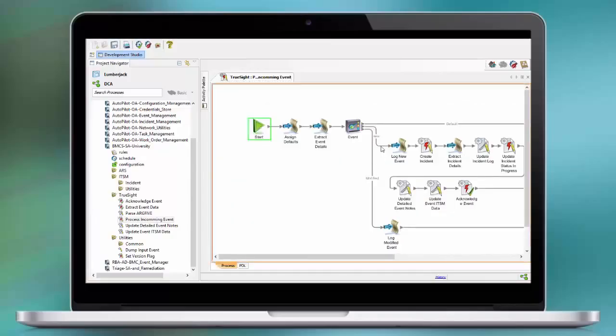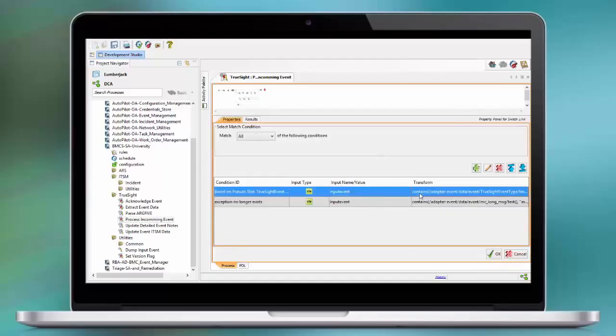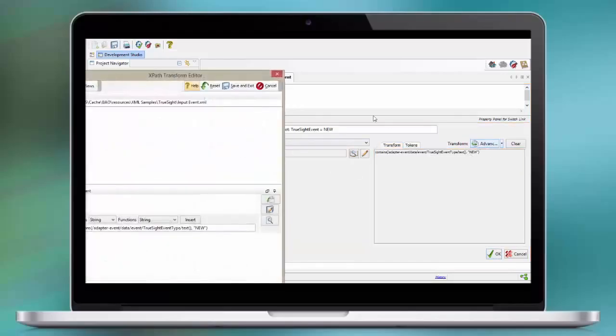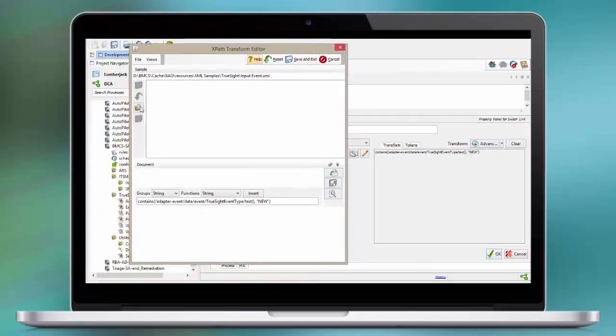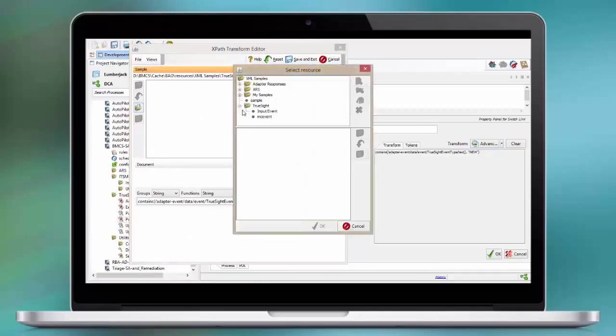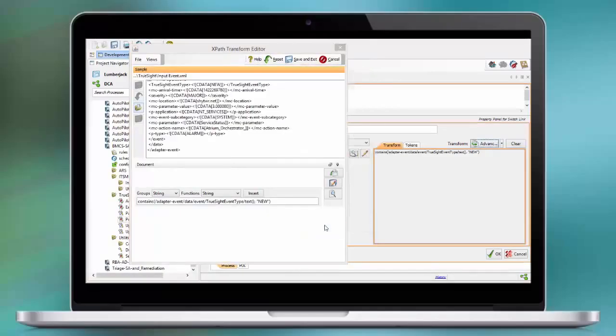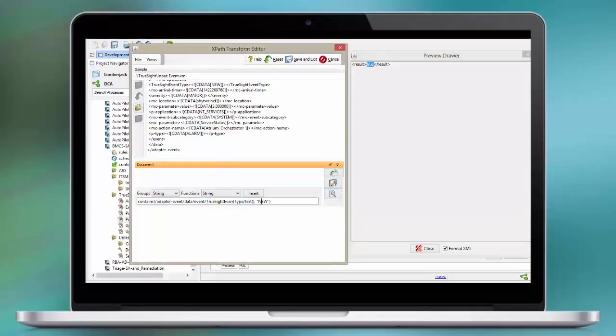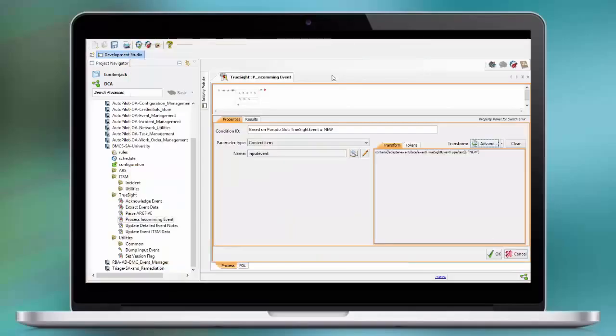In the switch statement, we have an evaluation path that looks at the pseudo slot, and the XPath expression evaluates if the content of that is new. To verify the result, we load the sample data and see that the TrueSight event type new resolves to true. So this path would be successful.